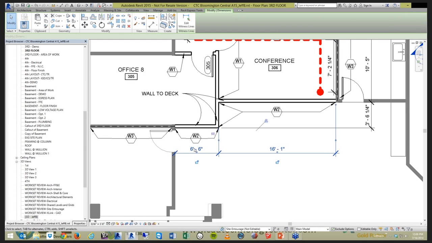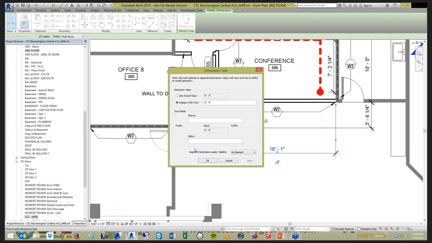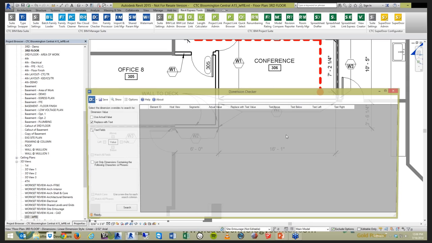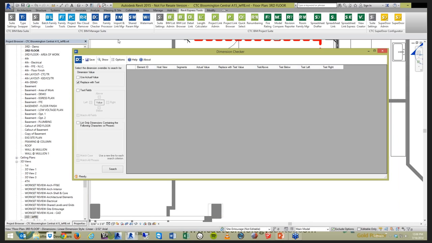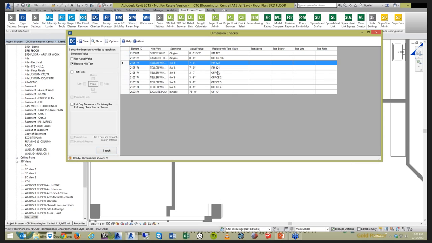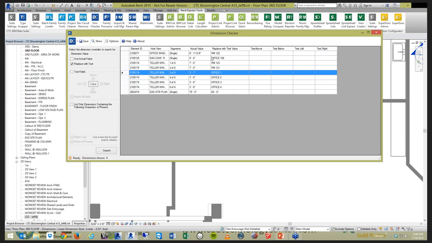And at this point, I can go through and correct this issue. So I can say I want to use the actual value and hit OK. And that will remove that now from my list, as this is now using the real 3D model dimension value. So again, the dimension checker is just a really nice way to quickly search through the project and identify potential issues. So in this case, for these other ones here where we've got replace with text values of a room, let's take a look at what's going on there.